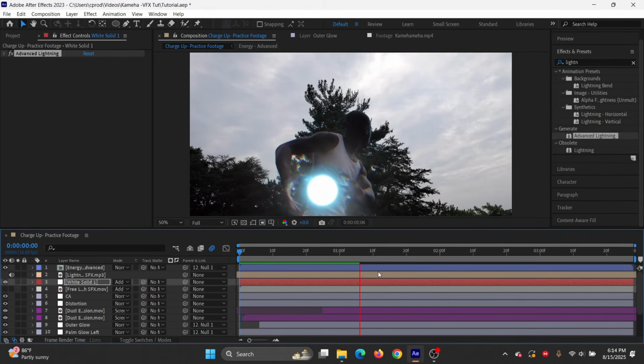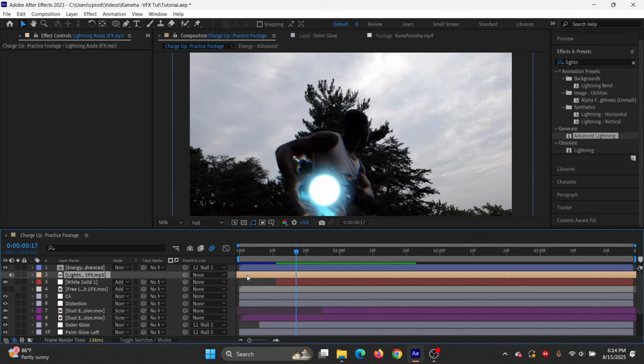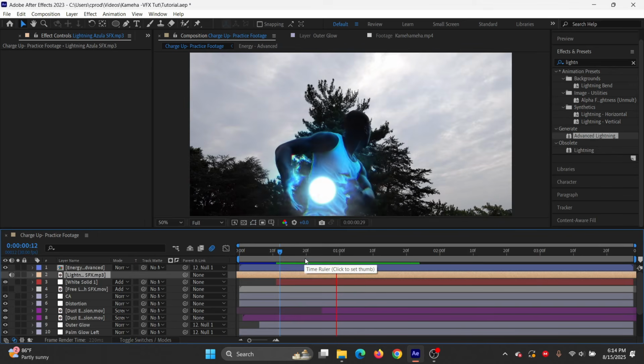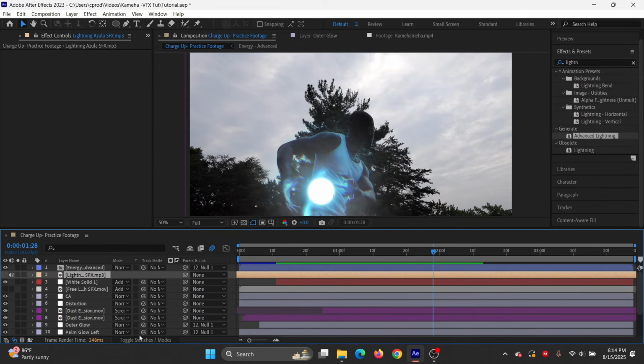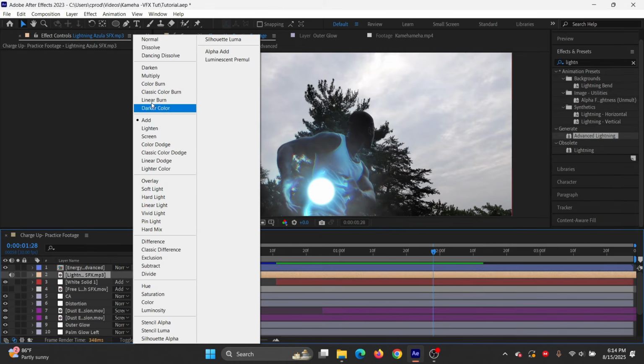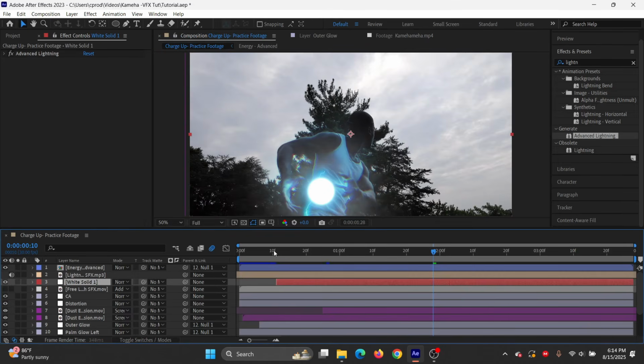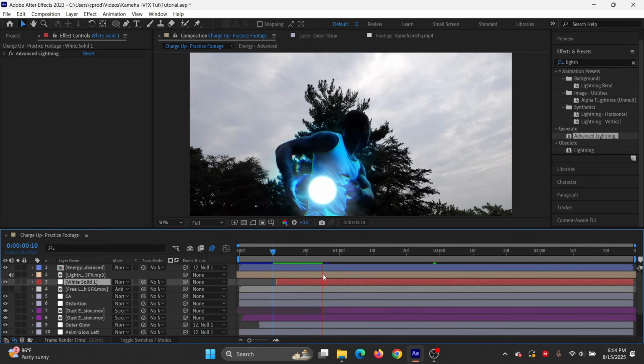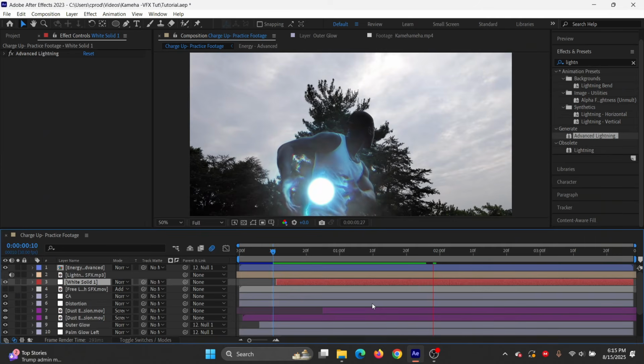Something like this. And of course, you can always have it start right here. And maybe if the blend mode is too much, change the blend mode back to normal. There we go. So that's one way you can do it, right? That's one way you can do it.